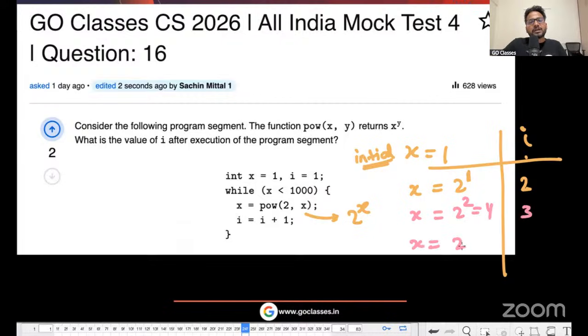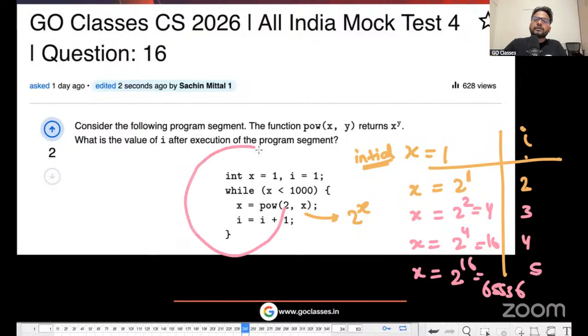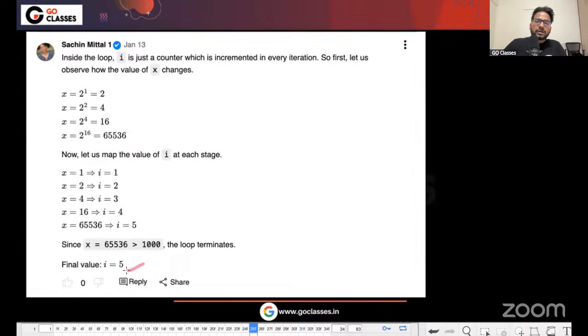Now in the next iteration, it will be 2 power 4. I mean, whatever is the old value, 2 power that value, because it is 2 power x. So 2 power 4 is 16, and i will be 4. Now in the next iteration, it is 2 power 16, the old value, right? So it is a very big number, 65536, which is 2 power 16. So i value will be 5. But the moment it is 2 power 16, at that moment i value will be 5, but it will not get inside the while loop again. So ultimately, the value of i will be 5. So that's why 5 is the correct answer here.